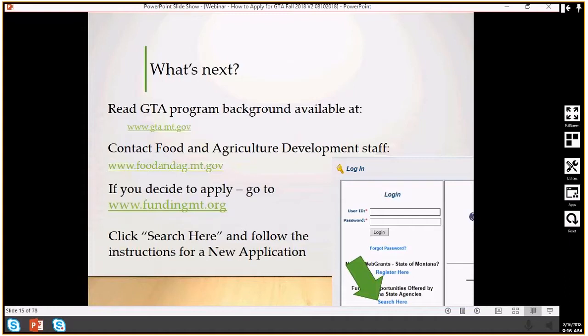It gives you a comprehensive look at the program, what it can be used for, types of match, the process of the award, what happens after you apply, all kinds of great information. If you're looking for contacts, here's the website for the Food and Ag Development staff. If you go onto that page, there are drop downs for each Food and Ag staff, and at the very bottom there's a PDF of phone numbers for the managers.